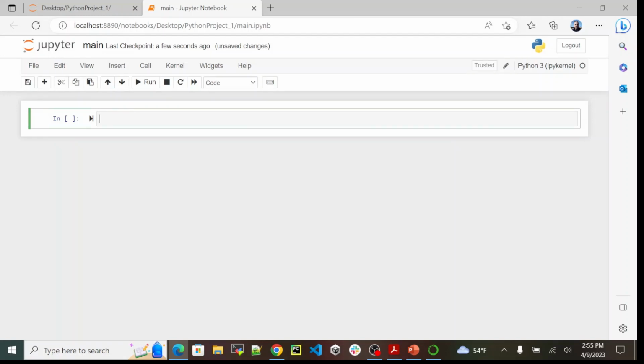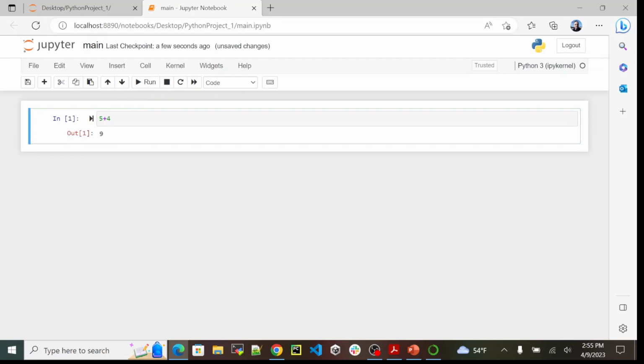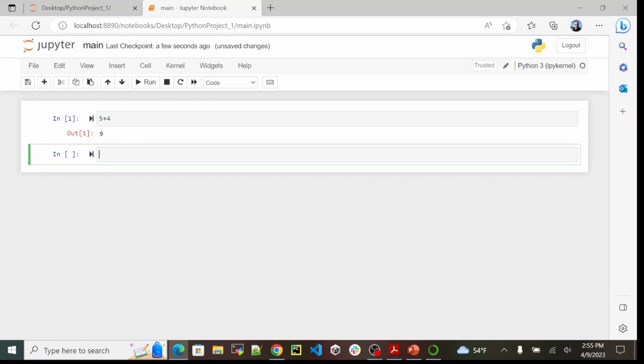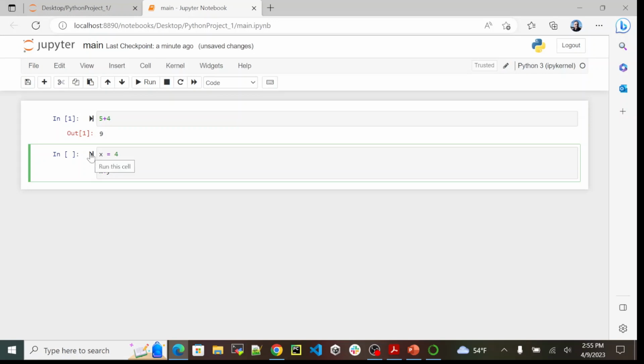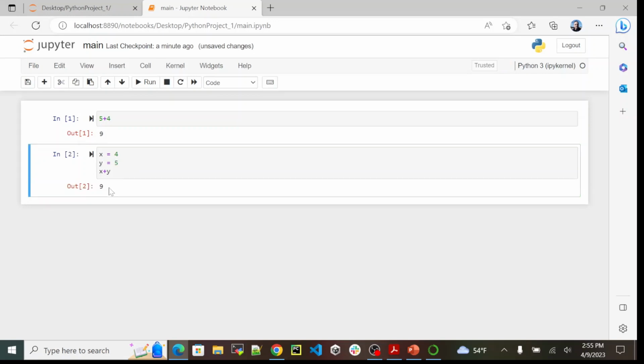In these cells, you can write your code and run them. Let's see what is 5 plus 4. So to see the results, you can just click run, or in the cell here you can click. The result is 9. If you'd like to have a new cell, just click this plus and keep writing. Let's say x is equal to 4 and y is equal to 5. And I'd like to see what is x plus y. So I can just simply run this one. It's going to show us the results.